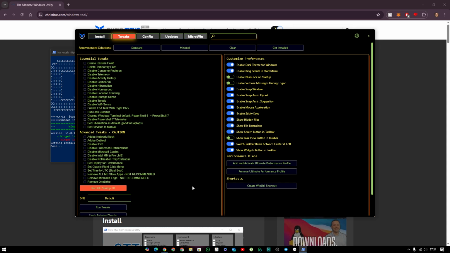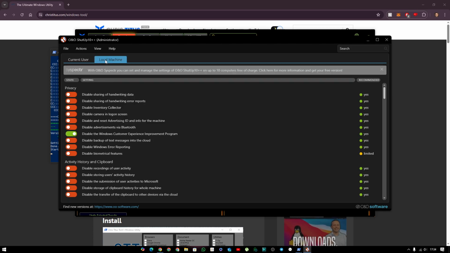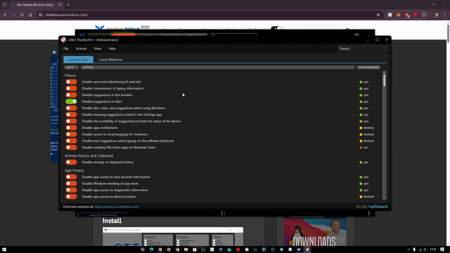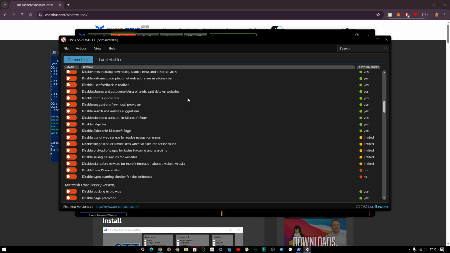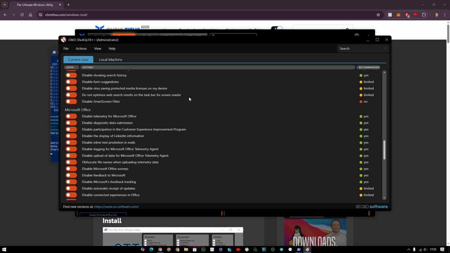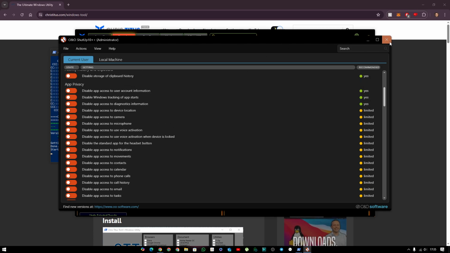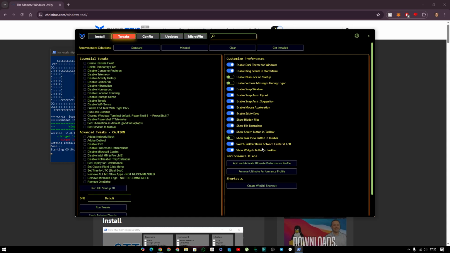So if we go into that, that should open a new thing and not actually do anything. Yeah. So you've got your options here to disable and enable things as you wish, for the current user and for the whole machine. Disable a bunch of things in here if you so choose. I have not changed anything.